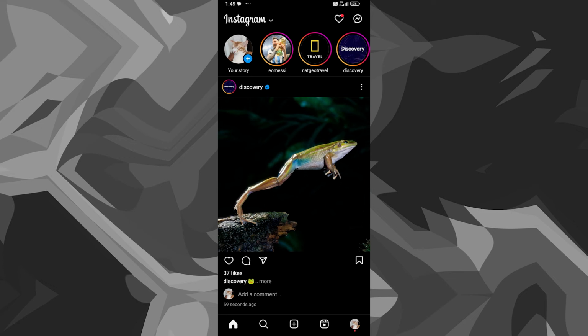Once all of this is done, you can reopen Instagram and check whether or not your reels are working without lag. If all of this doesn't work, just go ahead and uninstall your application and reinstall it on the Play Store, and that might just do it for you.